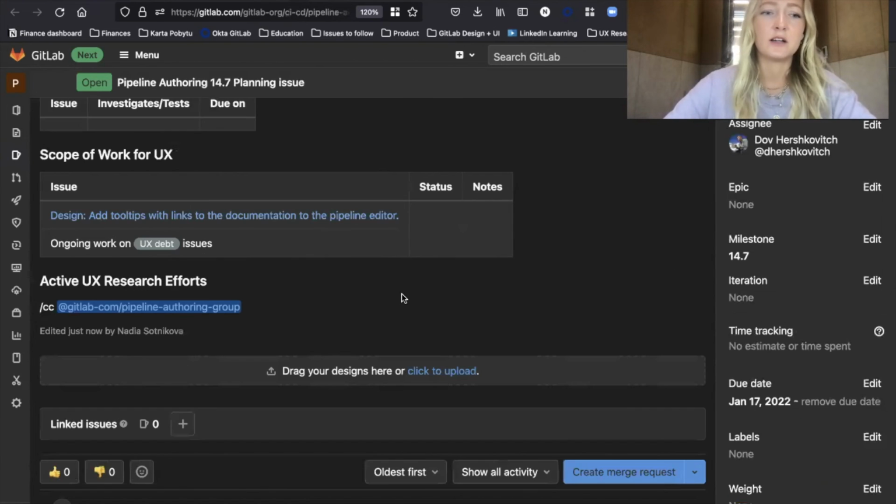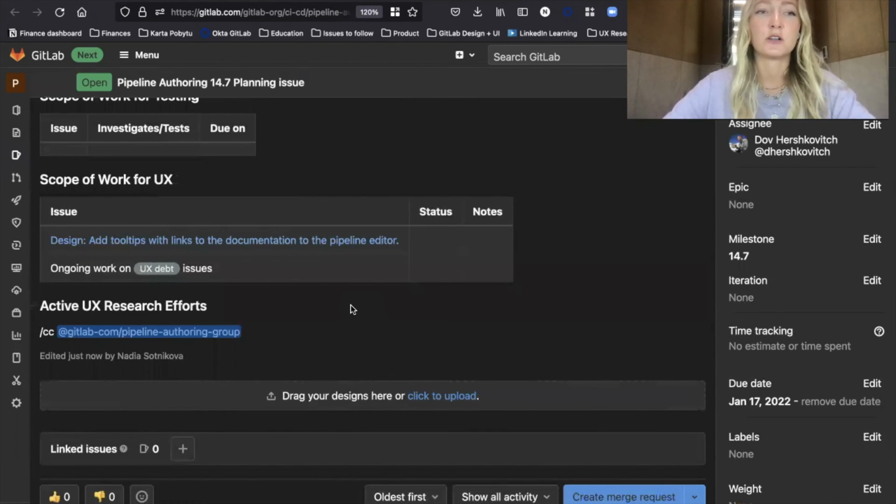So as you can see, there's not much work going on in 14.7, but we're continuing our focus on usability improvements and burning down UX debt. So very excited to see how it will improve the pipeline authoring experience.